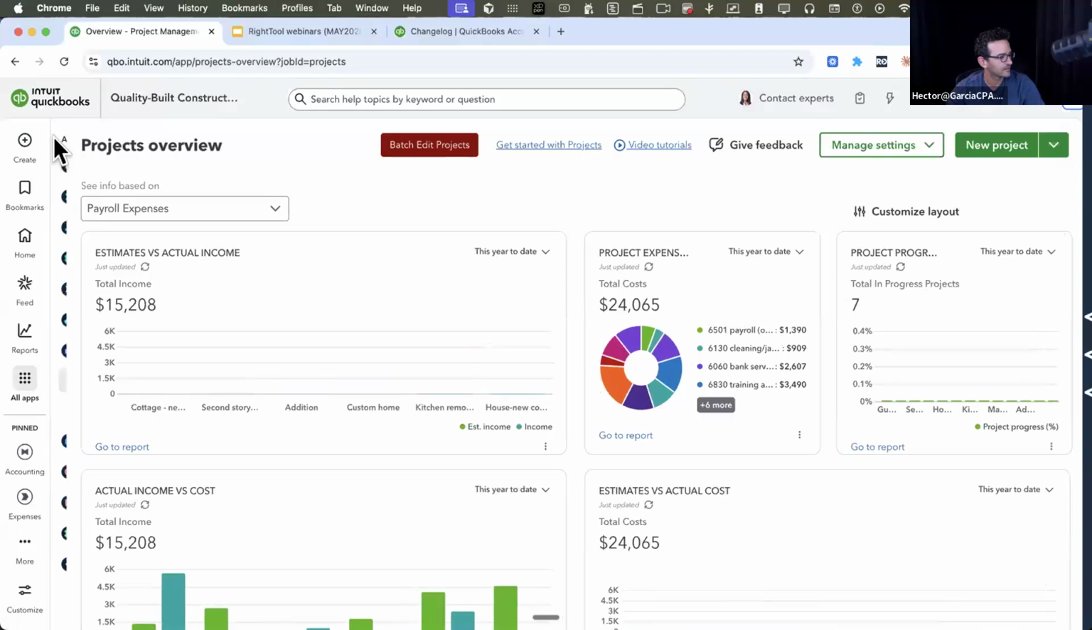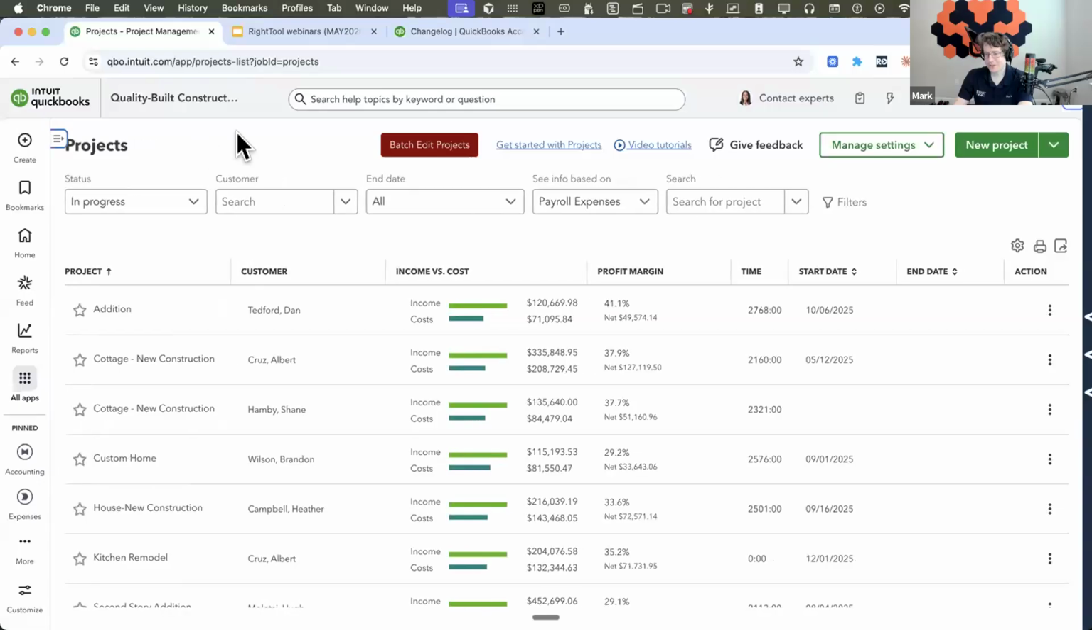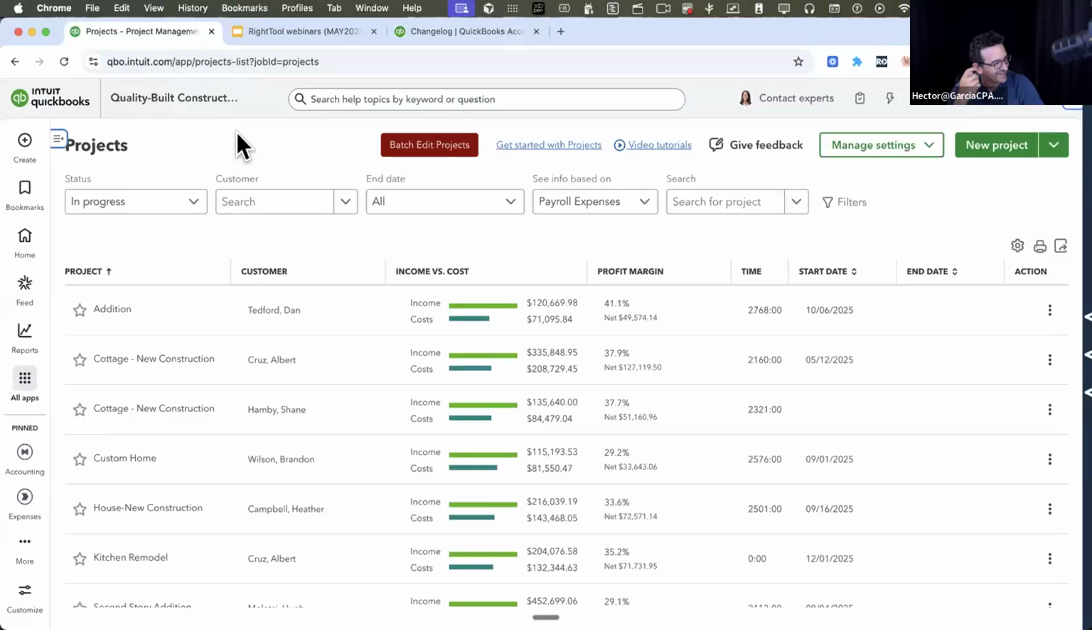Okay. And actually, I'm going to do the one where all... Oh, the projects, interesting. I didn't even know there was a new dashboard for that. Yeah.